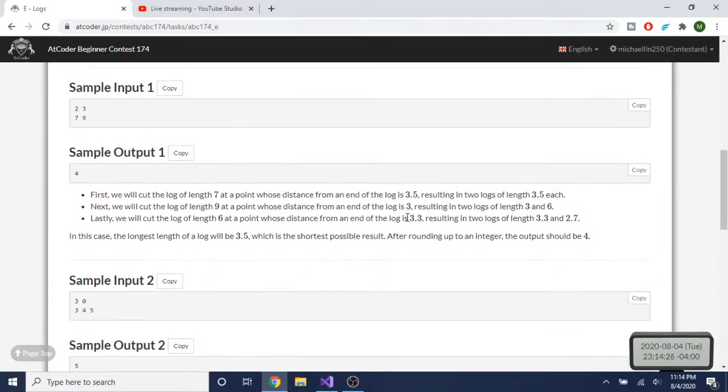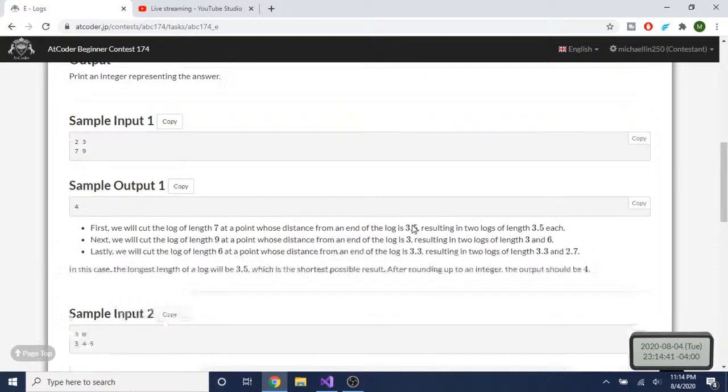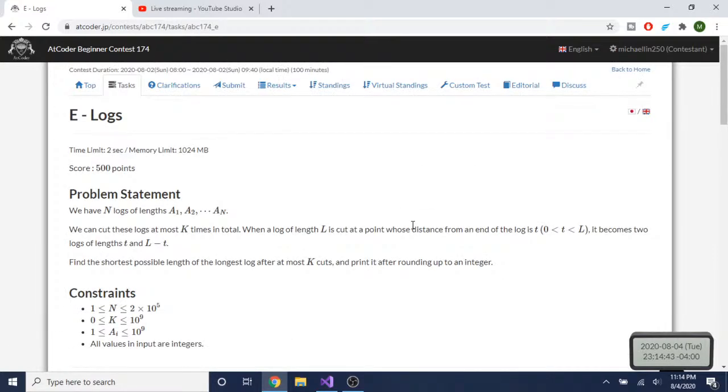Okay, so the shortest length is 3.5. Output should be 4. I don't really understand what they're saying. Shortest possible length of the longest log. What does that mean? If we cut the lengths at most K, when a log of length L is cut at a point, yeah, it becomes two logs, T and L minus T. Yeah, I understand that. We want to find the shortest possible length of the longest log.